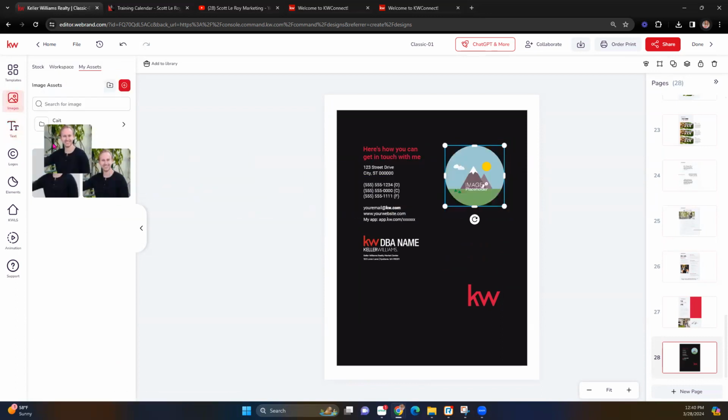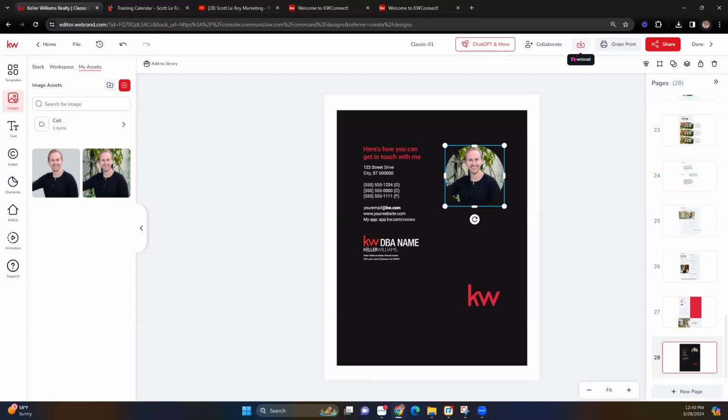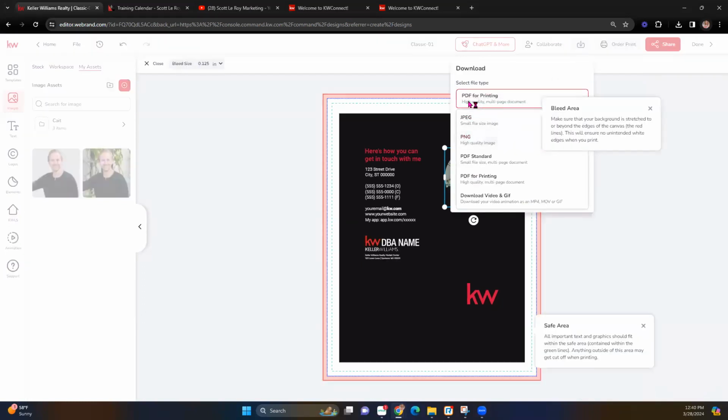If you were to drag and hover over, you could do the same thing as replace, where it will quickly put that photo in that circle. Once you're done with this though, you can download it the exact same way, by downloading and then choosing print for PDF or PDF standard.